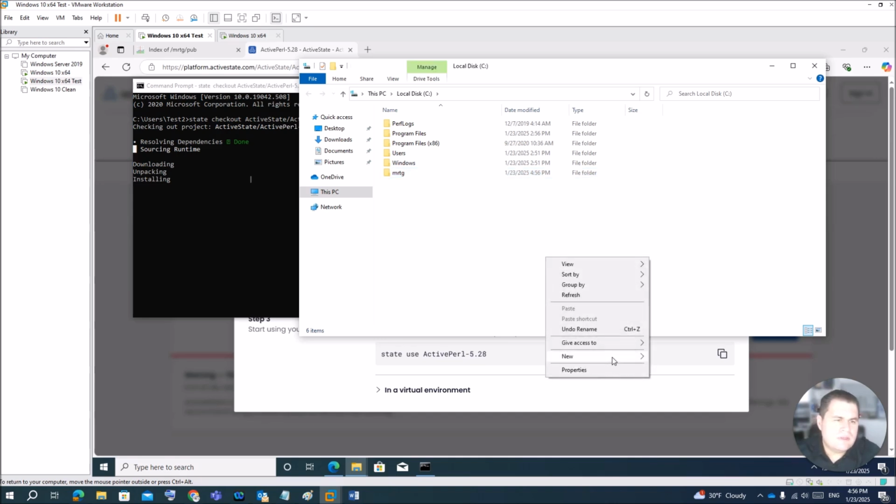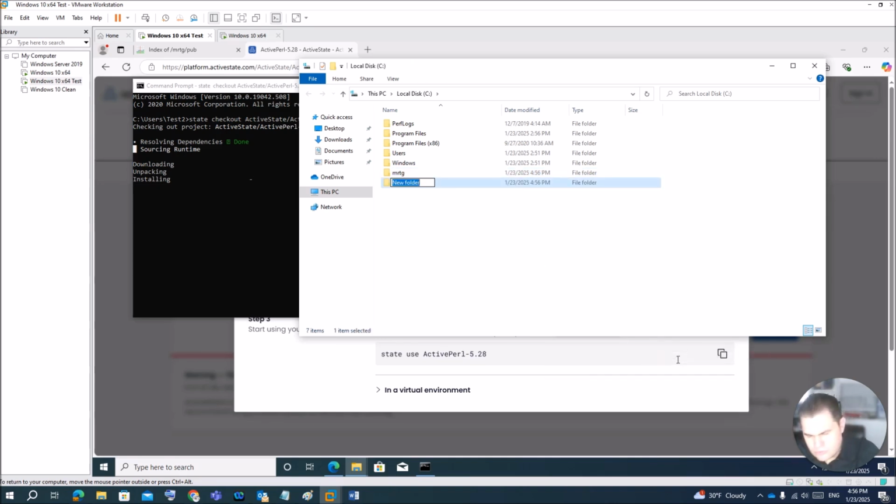And also I will need another folder to define the root of the website, because at the end it will run as a website on the local machine. So I'll create the www folder right here for later usage. So two folders, the MRTG and the www.